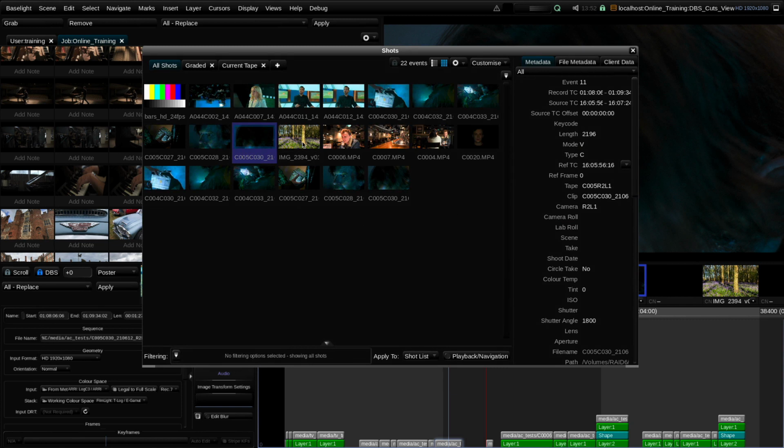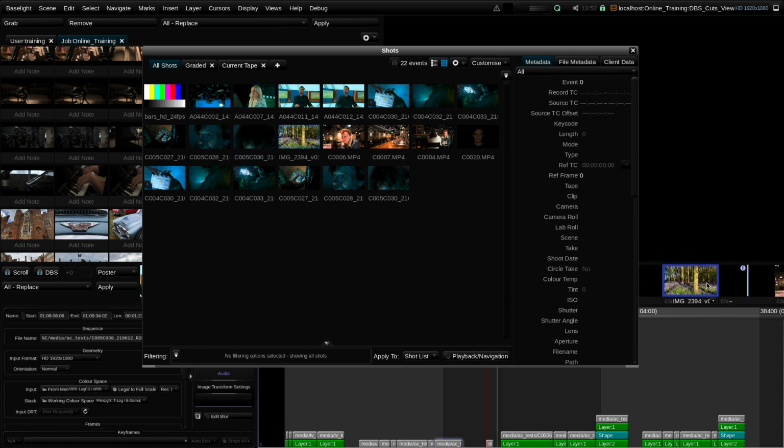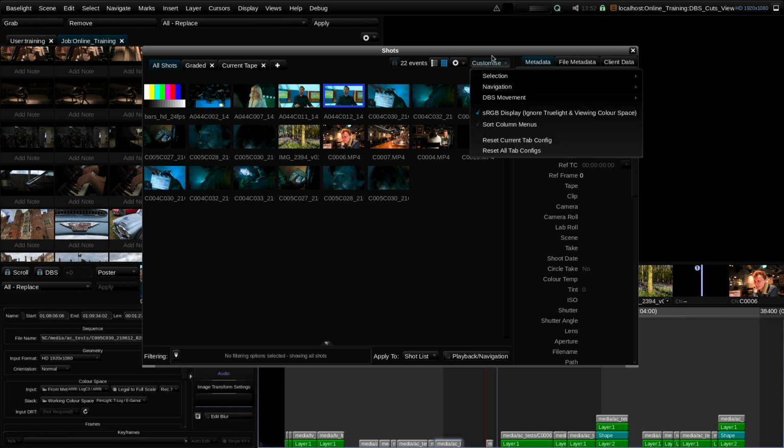However, it's still showing you the same shots as the cuts view, so the DBS is also shown in the shots view. So whichever shot has the DBS in the cuts view will also have the DBS in the shots view. And just like the cuts view, you can move the DBS in the shots view using the DBS navigation buttons on the blackboard. Or if you want to use the mouse, the Customize menu in the shots view allows you to choose the click method for moving the DBS and also for moving the cursor.